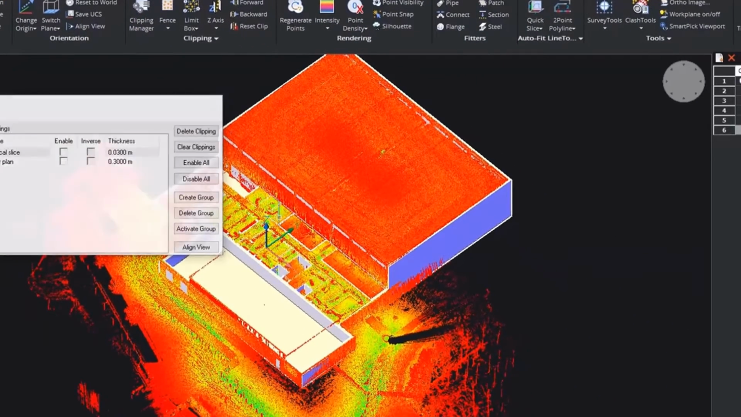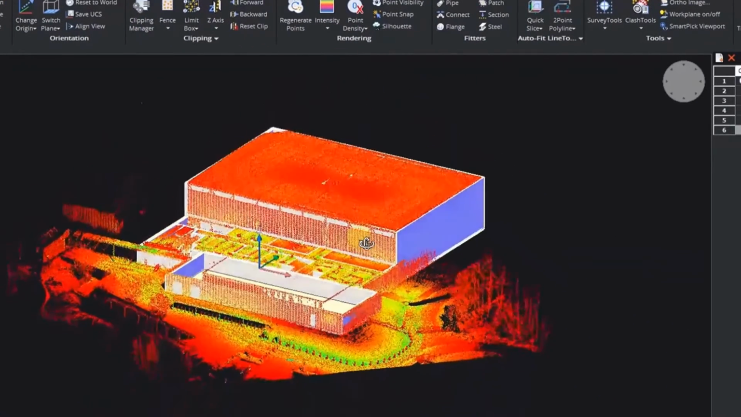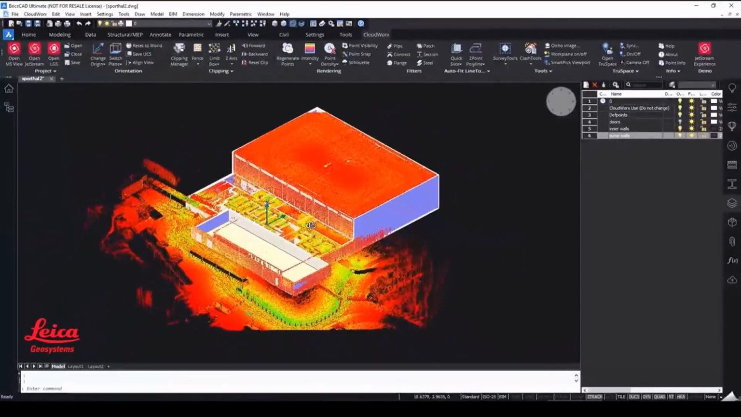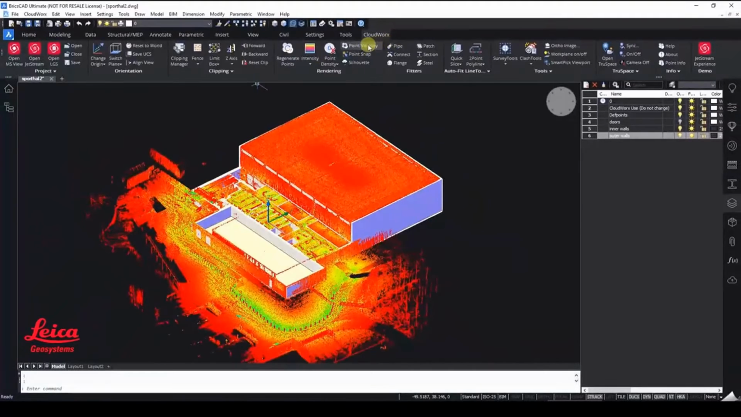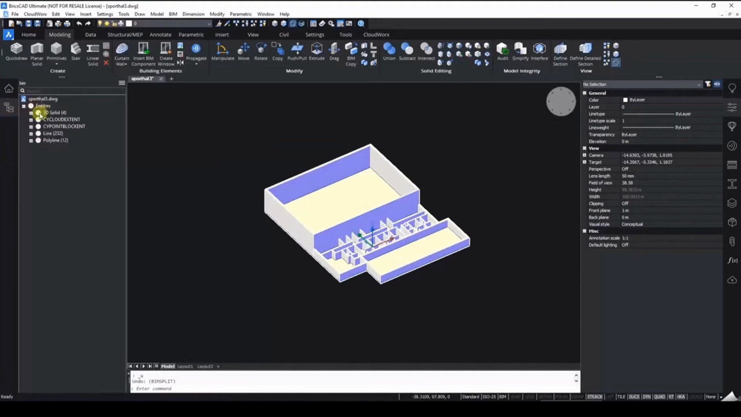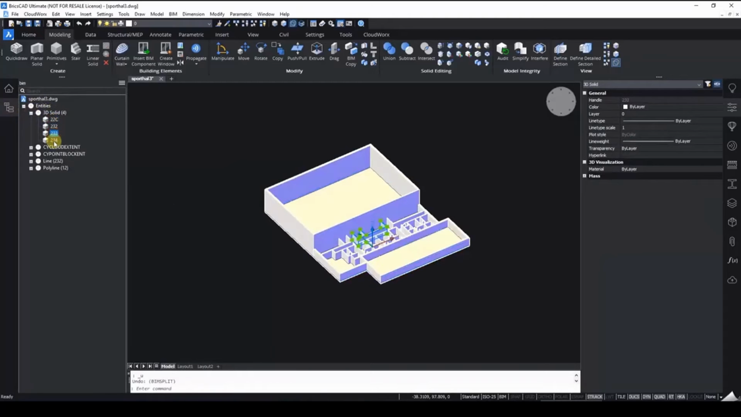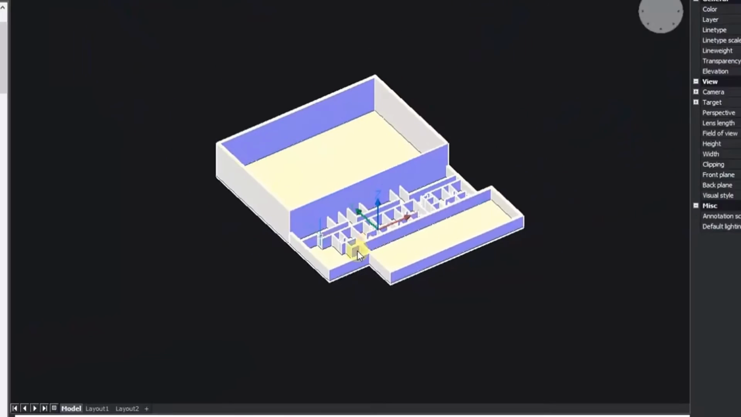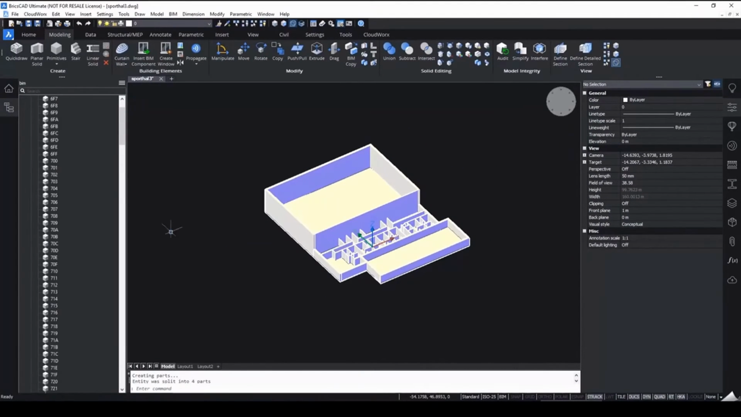And obviously if we turn all the point cloud off, then you can see the model data alongside the point cloud. It's looking rather nice. So I'm going to speed up this next part of the recording because again this is more relevant to the Bricscad BIM part of the solution. But what we can do here now is use some really nice tools within Bricscad BIM.